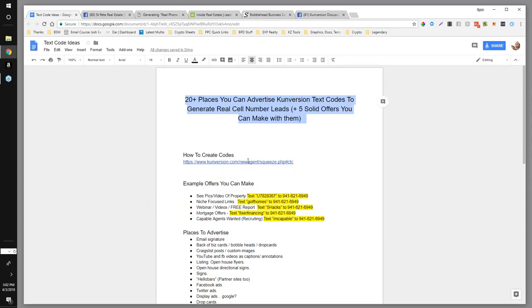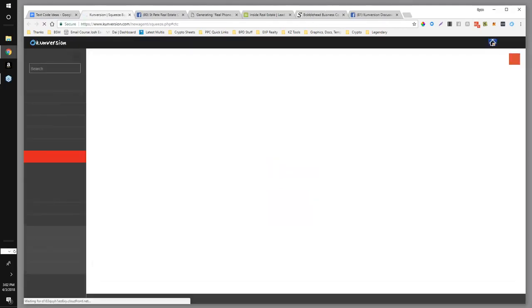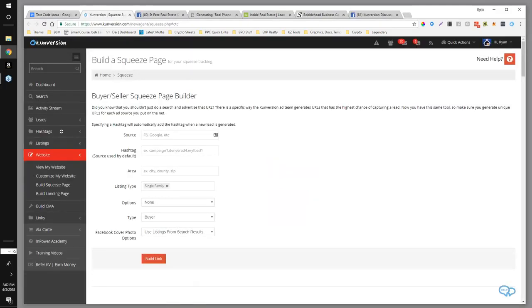So I'm going to start the session first by going to the place where you create these, give you a basic how-to tutorial on how they're created, and then we'll get into the fun stuff, coming up with creative ways to use this feature.